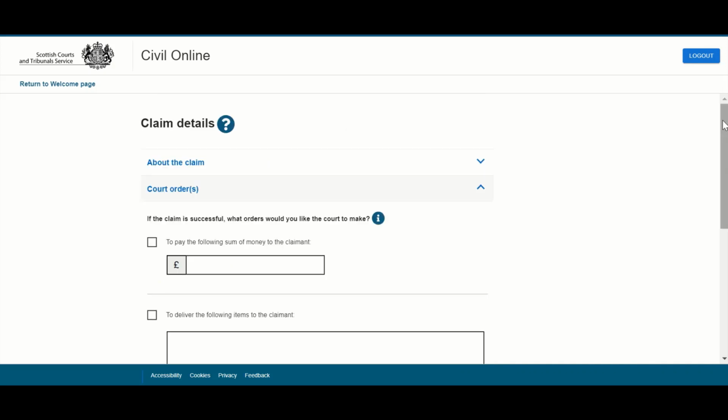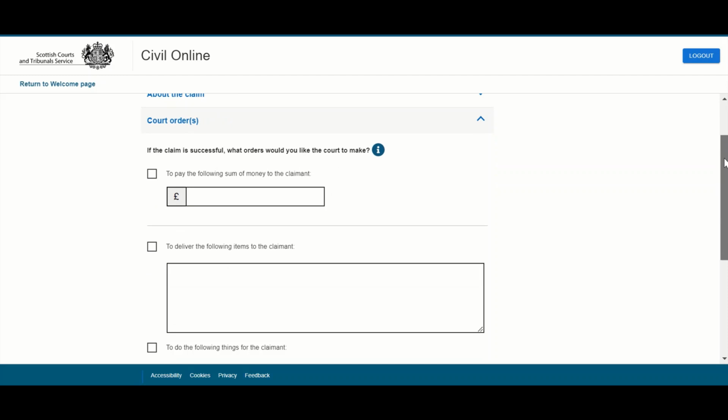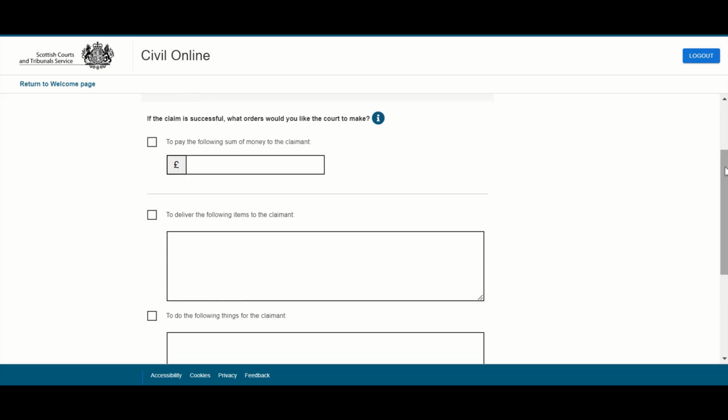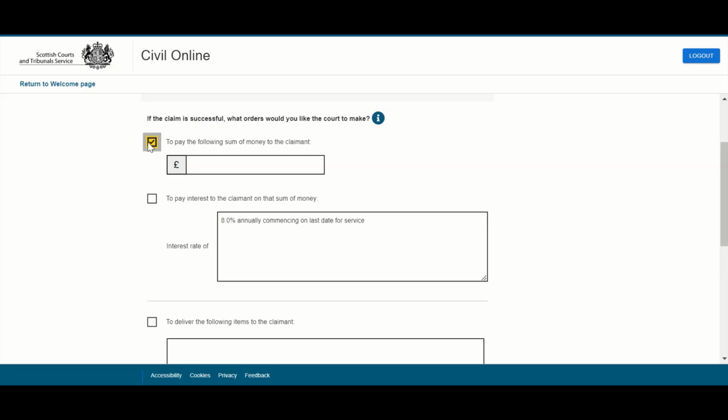You will now be asked to enter details of the orders that you wish the court to make if the claim is successful. The first checkbox relates to payment of a sum of money. If this box is ticked, the claim amount should be entered.